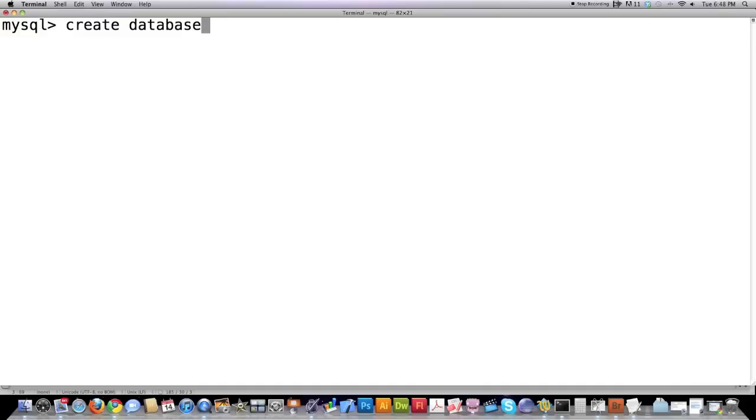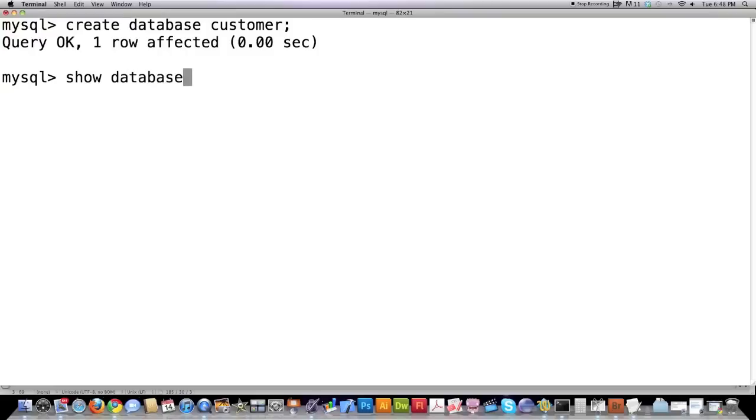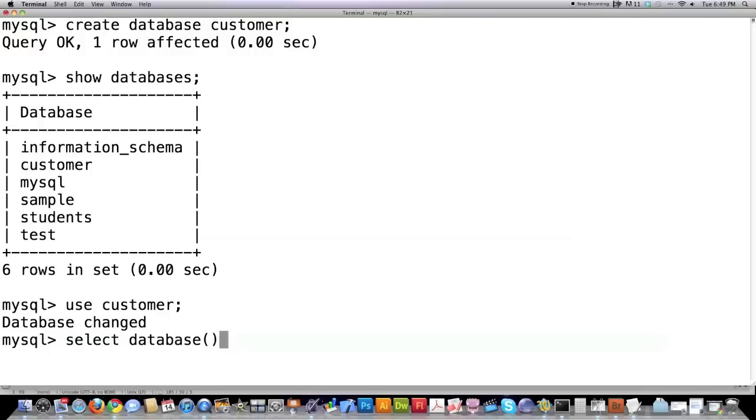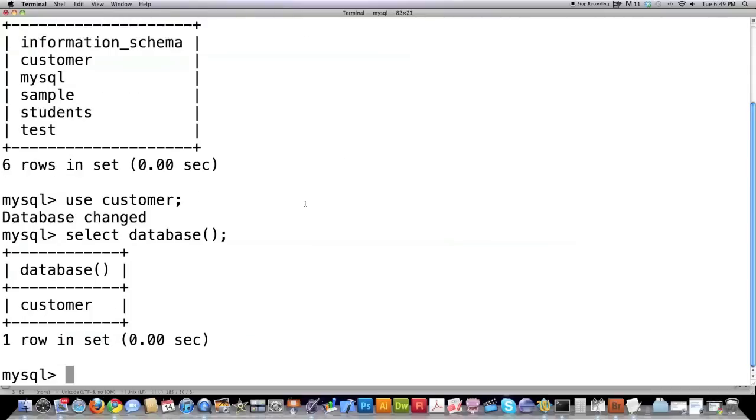Now to create a database, I'm going to create one called customer. You just type in create database and then the name of your database and hit enter. Boom, you just created a database. Now, if you want to show all the databases that you currently have, you have to end it with a semicolon. Just type in show databases, and it's going to show you all of the databases that you currently have. And if you want to use specifically the customer database, guess what you do? You type in use customer, and you just change your database. And if you want to see the current database you're using, type in select database followed by parentheses. And it shows you you're currently using the customer database.